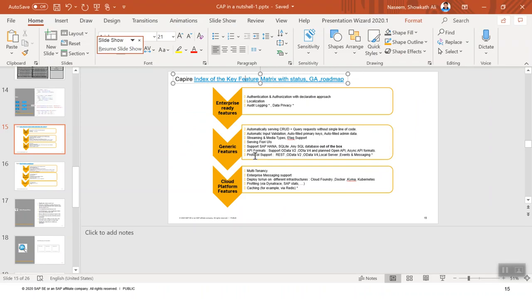As we discussed, authentication and authorizations with the declarative approach, localization, audit logging, these are the enterprise features. And generic features, like automatically it serves, as we discussed, create, read, update, delete and query operations.